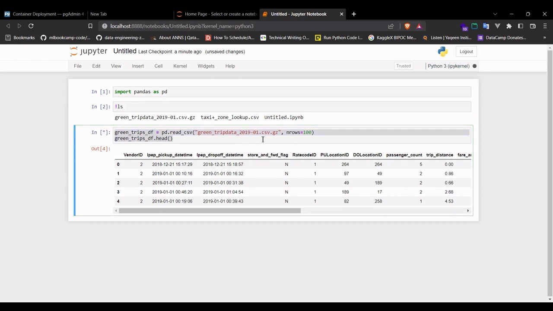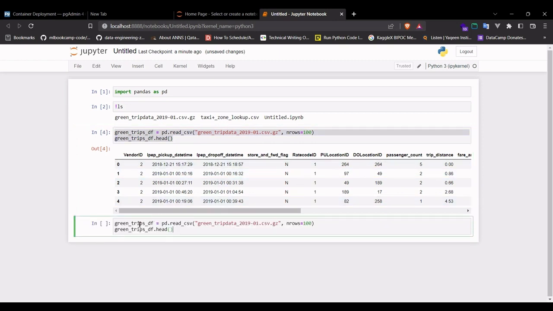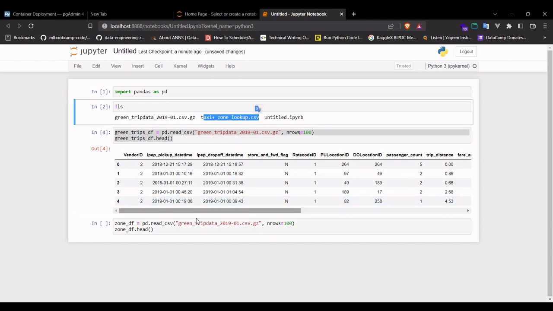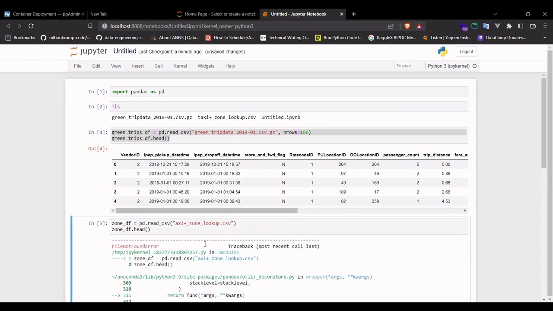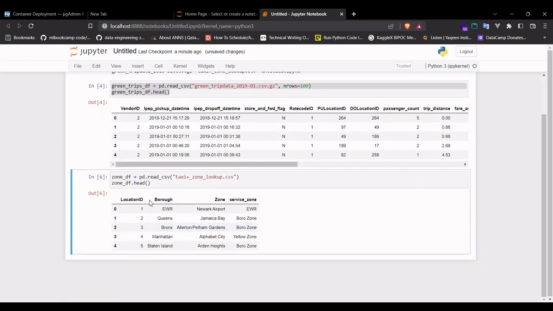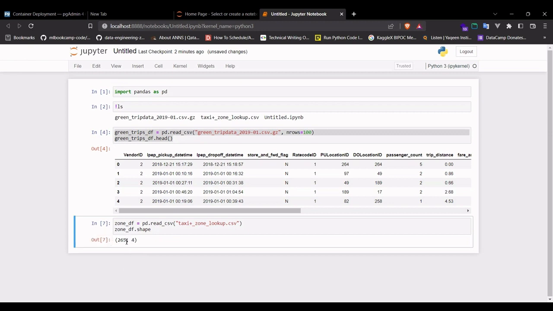The other thing we can do is to check the other one. I'm just going to use the same thing, but just change the name. This one is not large, so we can read everything we have inside. So I'll just read everything and check. There's a T missing. Yes, we have it. We can check the size of this, and you see it's just 265.